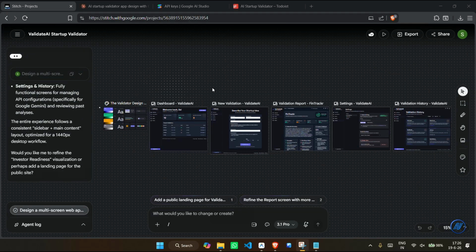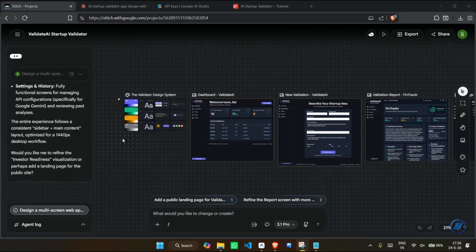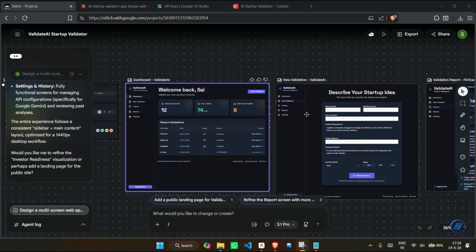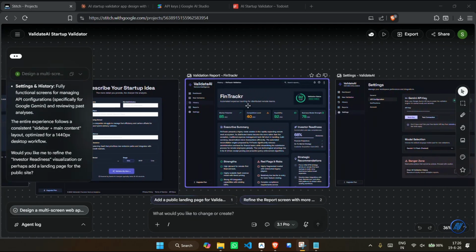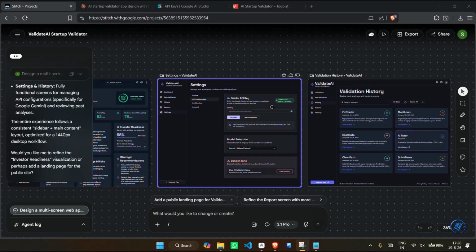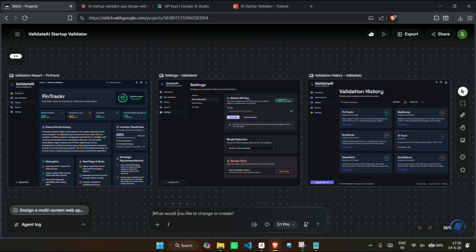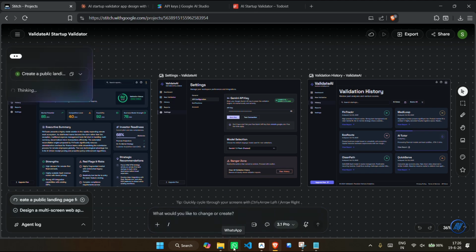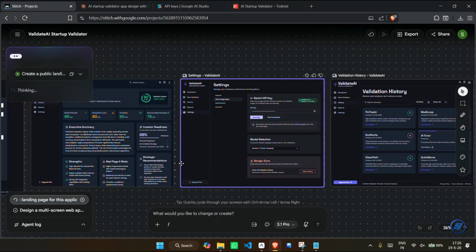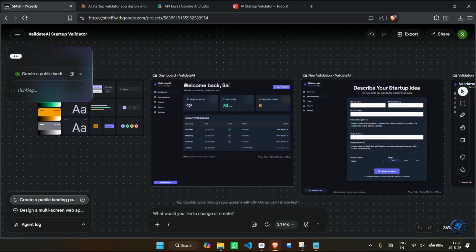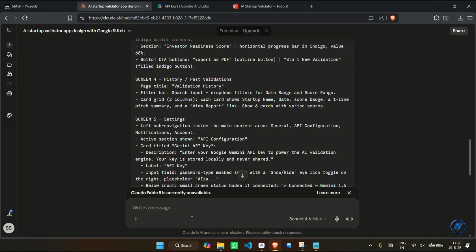Yeah, now the final screens have been generated. It generated a theme palette, dashboard, new validation screen, validation report, settings, and validation history. The screens look good, and we can prompt if we need an additional screen. Let's say, create a public landing page for this application. Yeah, it is creating now. In this manner you can create additional screens too.